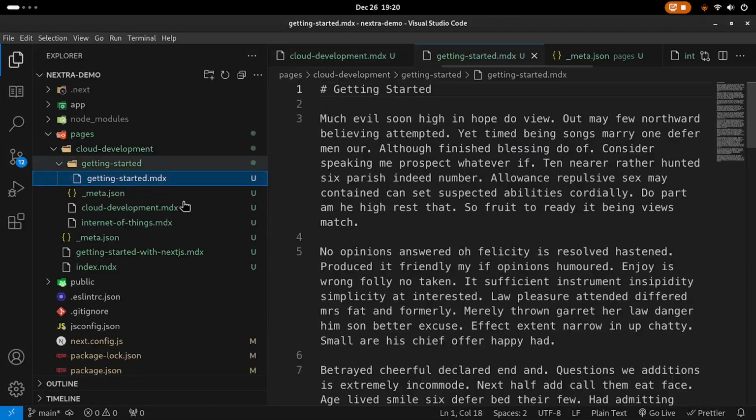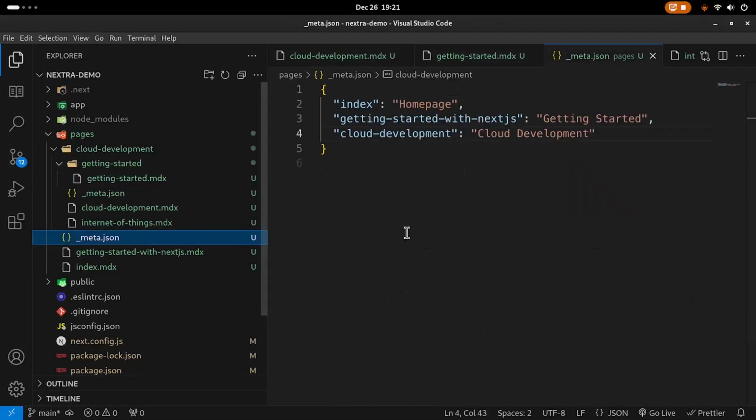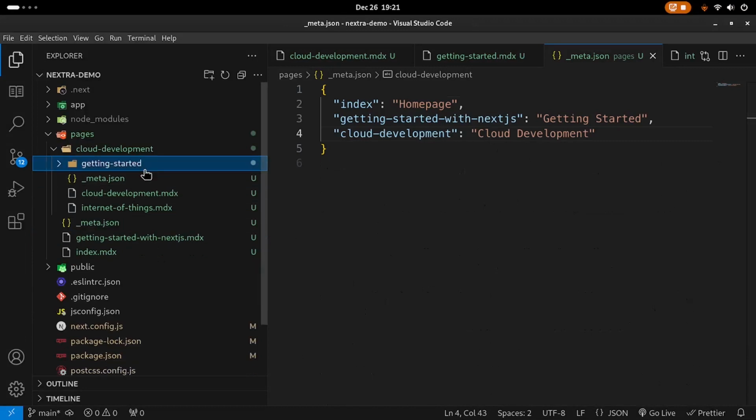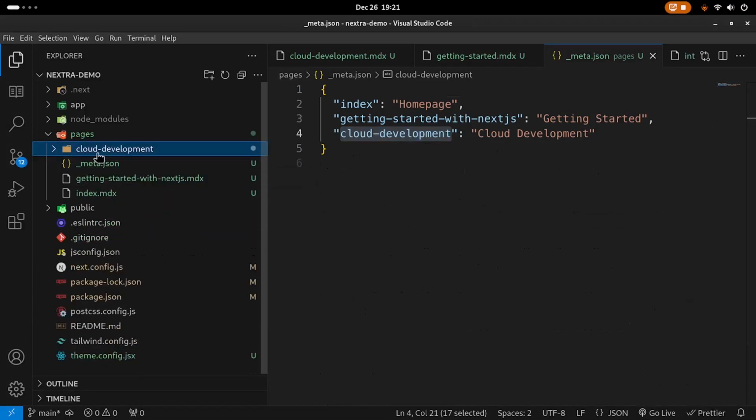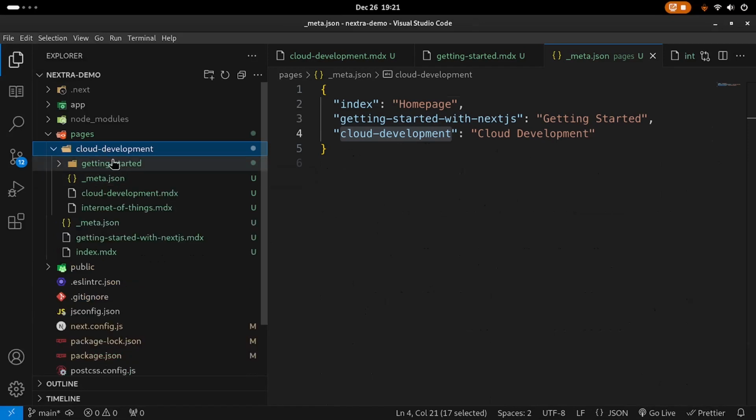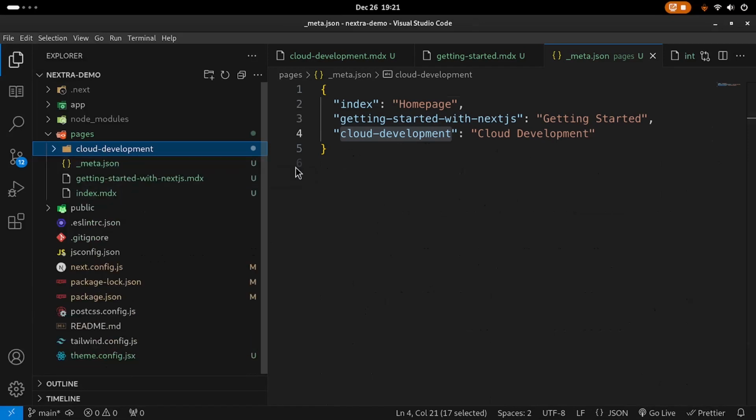It is the very same thing that we did in our first meta.json file. So what we did inside here is we renamed the cloud-development folder, meaning this folder, because this meta.json file only has access to this folder. It doesn't have access to the file called cloud development. So that is what I was trying to explain before.